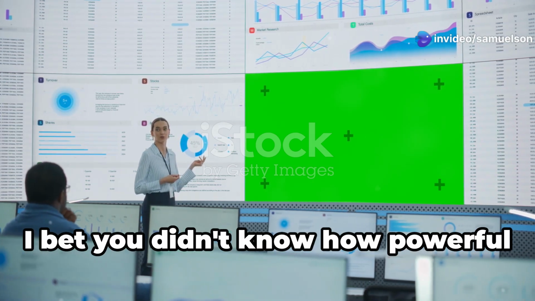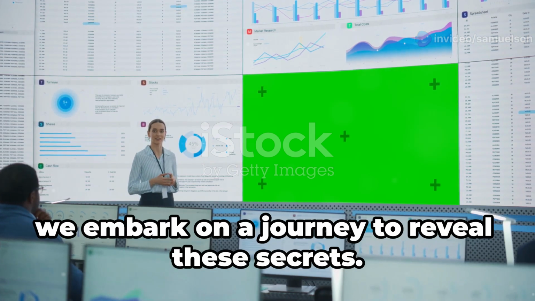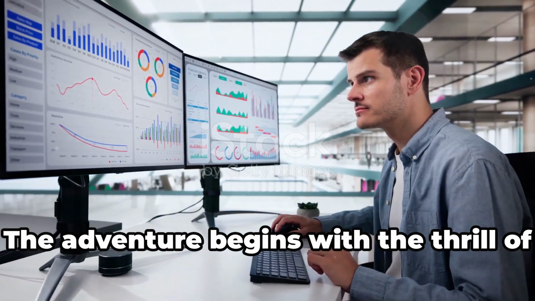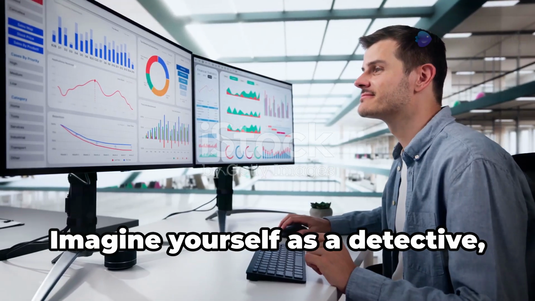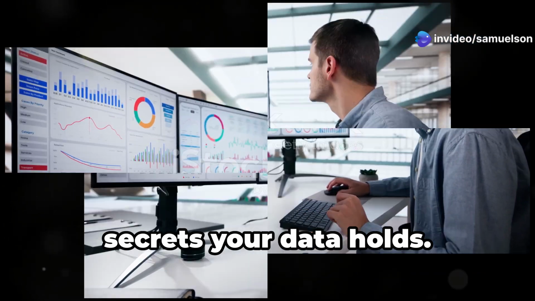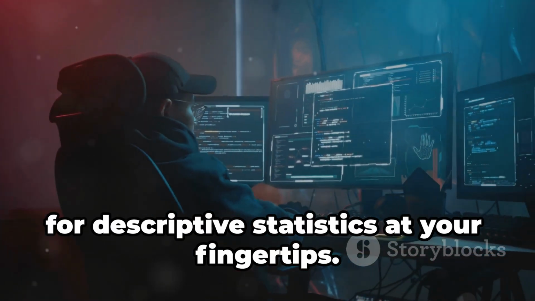I bet you didn't know how powerful Pandas can be in uncovering hidden patterns in your data. In this chapter, we embark on a journey to reveal these secrets. The adventure begins with the thrill of analyzing data. Imagine yourself as a detective, sifting through clues to reveal the secrets your data holds. With Pandas, you have a treasure chest of functions for descriptive statistics at your fingertips.